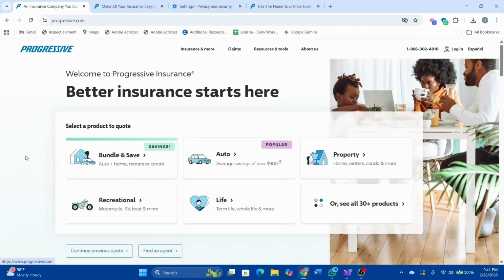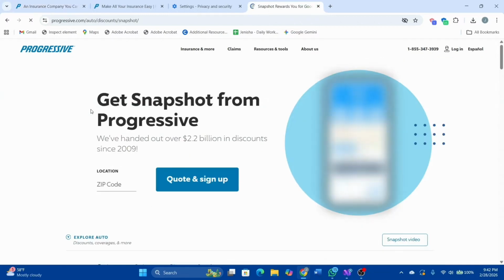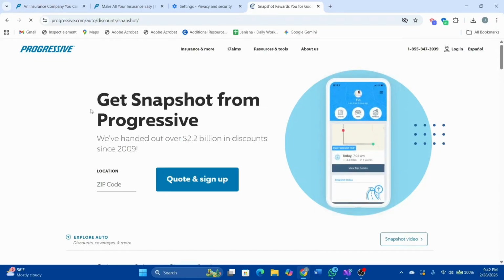So let's get started. Snapshot is a usage-based insurance program that lets Progressive adjust your auto insurance premium based on how you actually drive. Instead of traditional factors, you can earn discounts by demonstrating safe driving habits. Snapshot uses either a plug-in device that connects to your vehicle's OBD2 port or the mobile application in most states to collect the driving data.